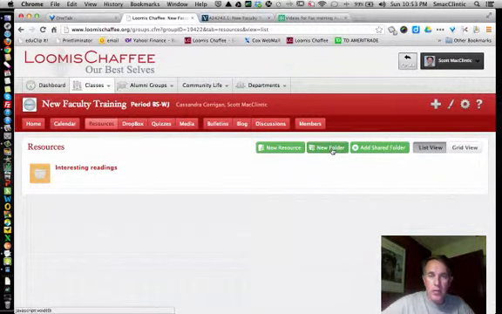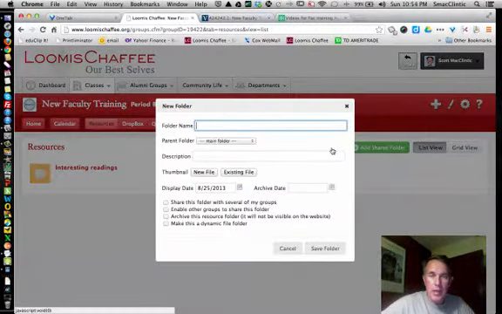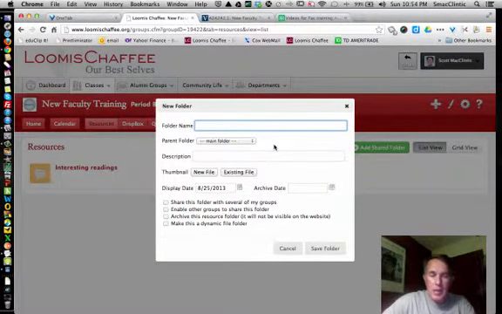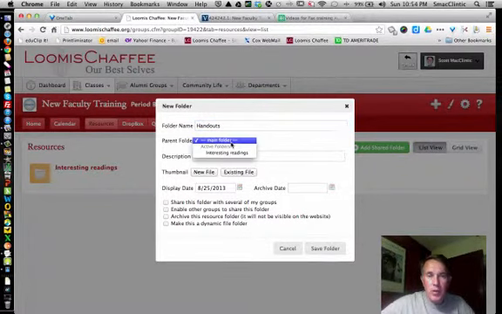So I'm going to create a new folder here just to show you how to go through that. It's going to open up a window. You have to give the folder a name. I'm going to have this one be handouts. It's going to be in the main folder. You could put it within another one, or you can leave it as the main folder. You can put a description for yourself if you'd like. You can add a little file if you want it to be a graphic, or you can just leave it as a generic folder icon.